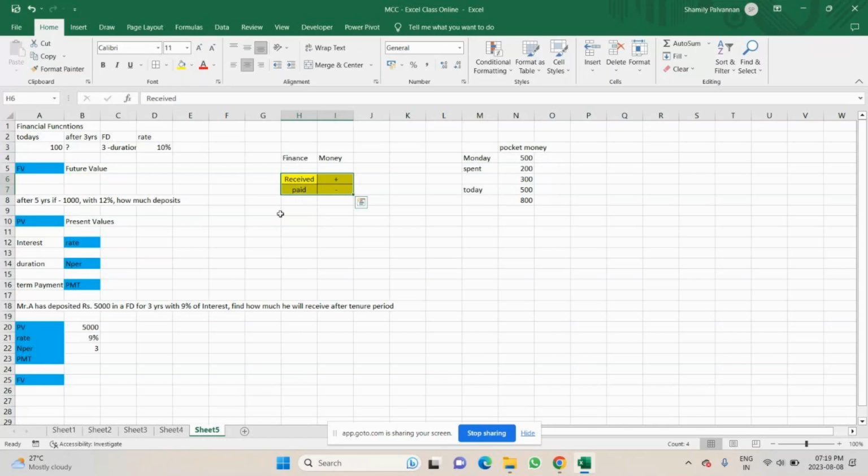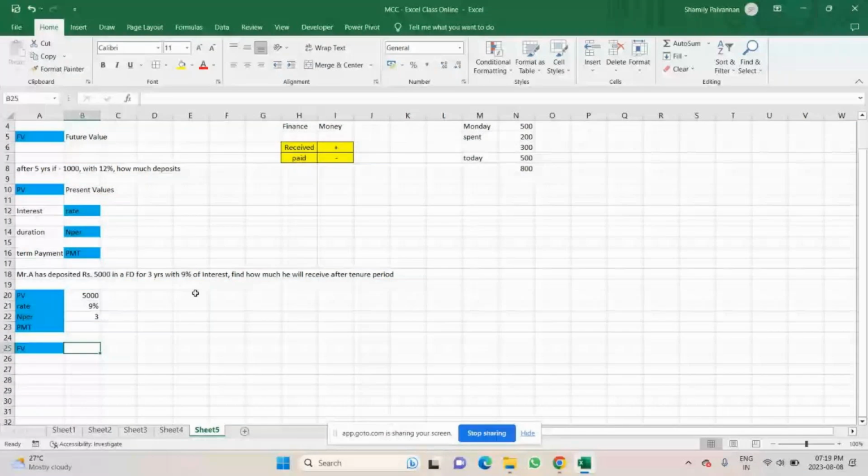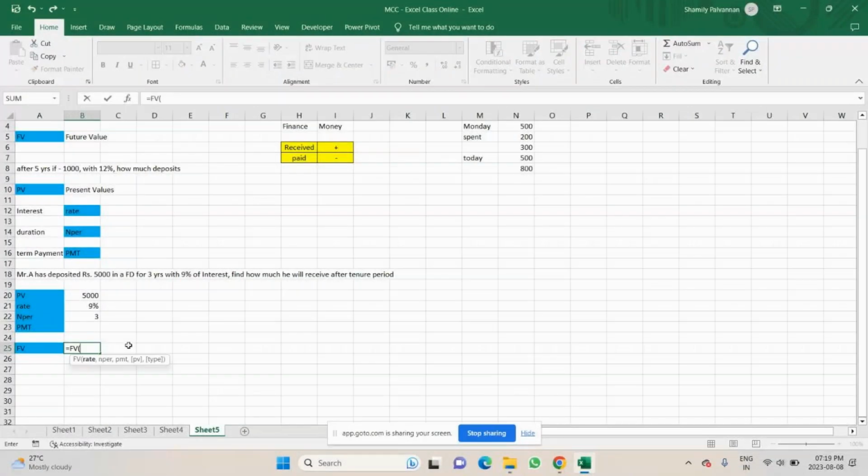Right? Now look here. Mr. A has deposited 5,000 in an FD for 3 years with 9% of interest. Find how much he will be receiving after the period. So that is future value. Equals to FV, open a bracket. My rate of interest 9%. And see this, we are not using anything for compound values. It is simple calculations with an investment that is having a constant payment and constant interest rate.